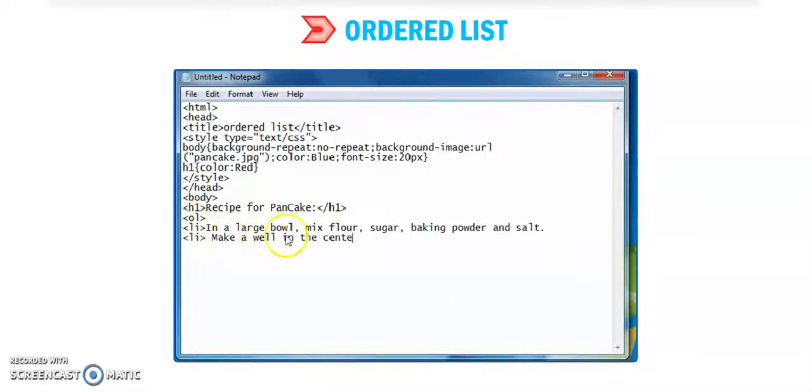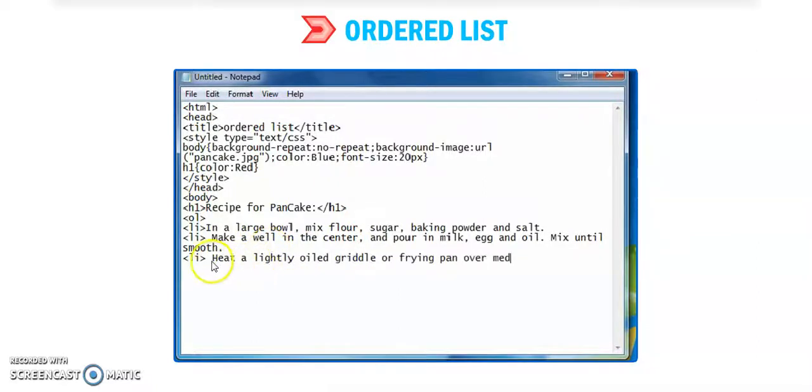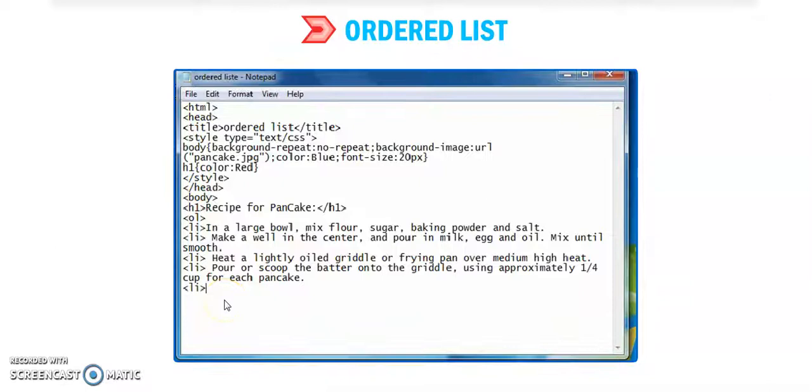In a large bowl, mix flour, sugar, baking powder and salt. Number 2 steps, make a well in the center and pour in milk, egg, and oil. Mix until smooth. Then heat a lightly oiled griddle or frying pan over medium high heat. The next is pour or scoop the batter onto the griddle using approximately 1/4 cup for each pancake. So we have to write all the steps.